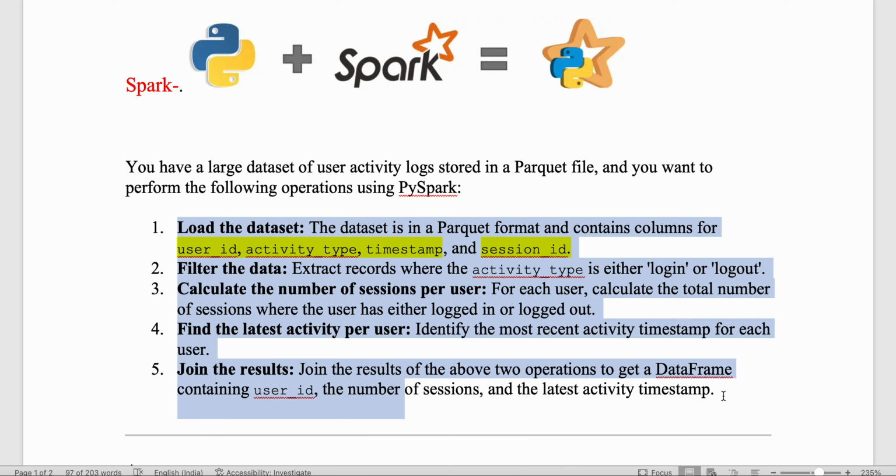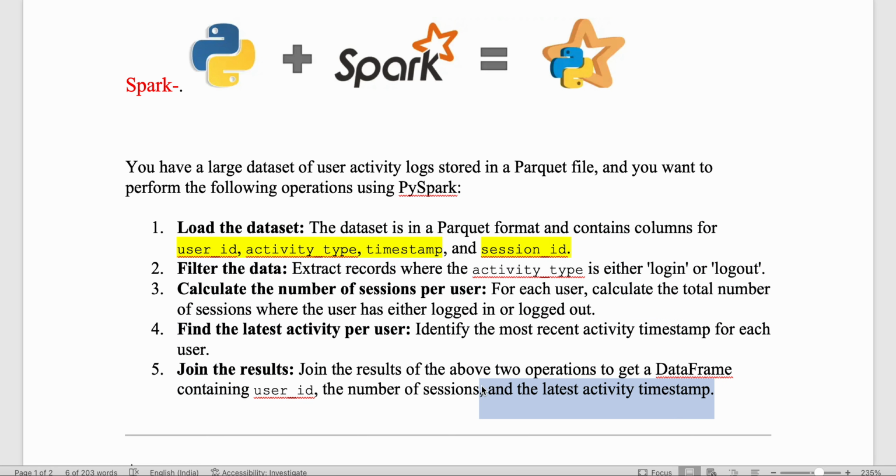So we will understand the questions one more time. There was a Parquet file where the schema was user id, activity type, timestamp, and session id. User id is like each user, like 1234. Activity type is either login, logout, or whatever the activity. Timestamp is at what time they logged in or logged out. Then the session id for each user id. If an activity is there, then there is a session id also.